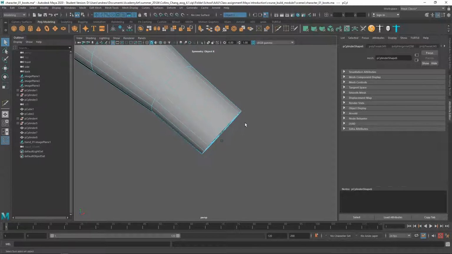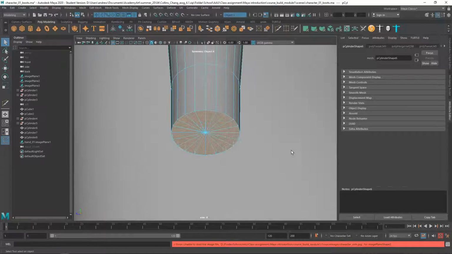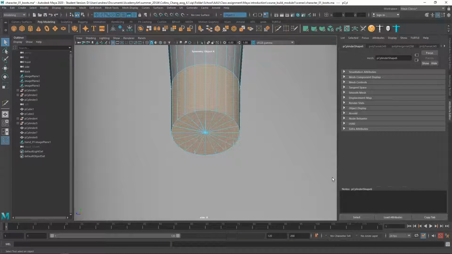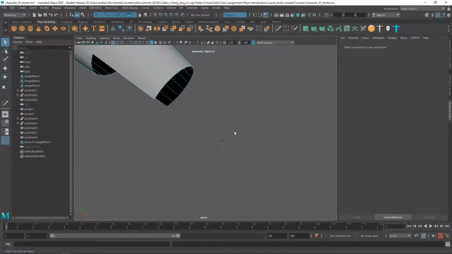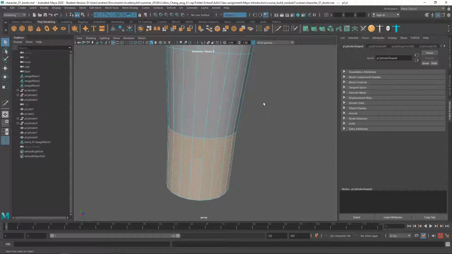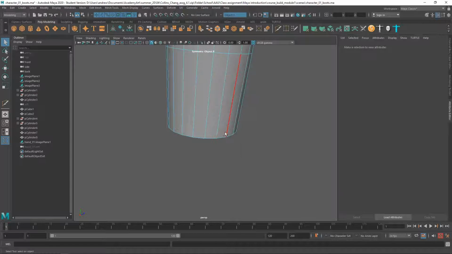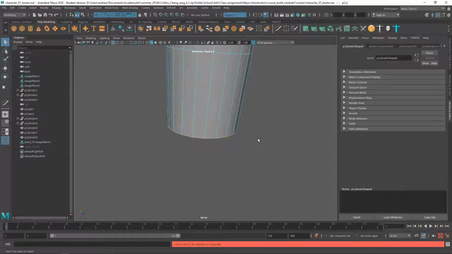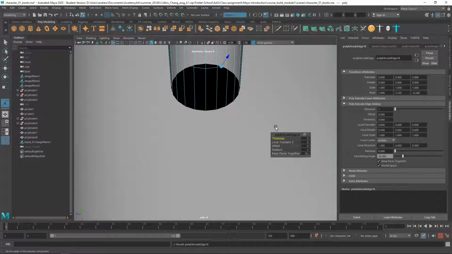Well, so what I would just do is this. I would just delete this whole bit out. Deselect those. Okay. And then you can extrude this again. Control E.